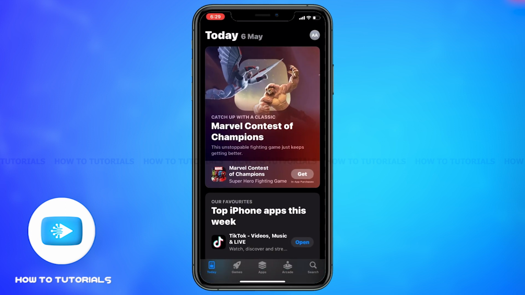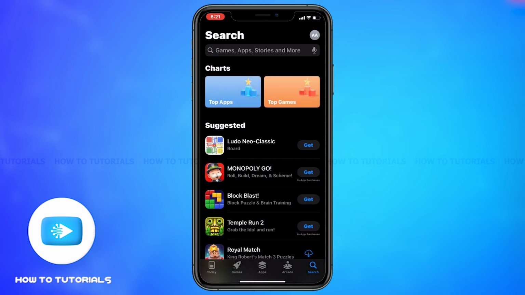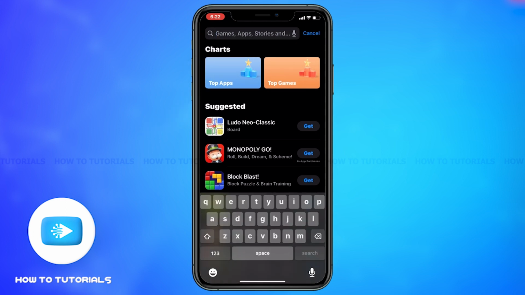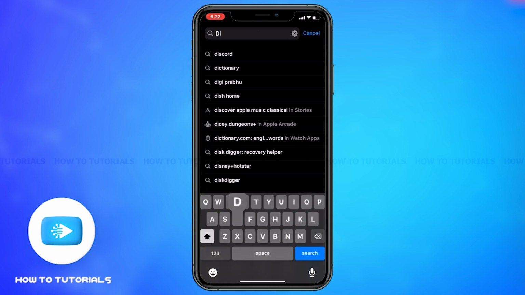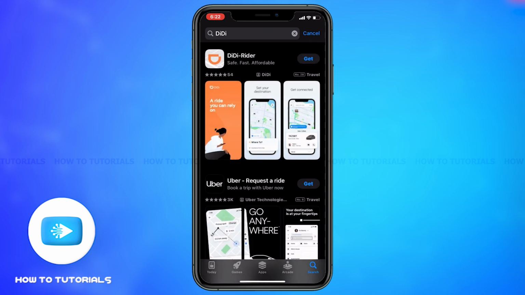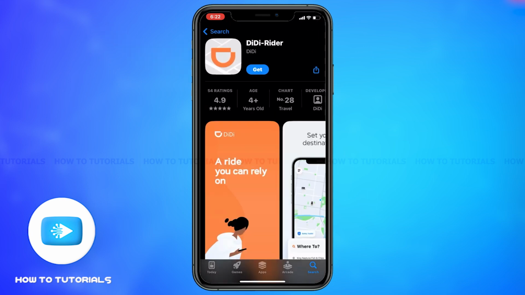Once you're in the App Store, go to the search icon which is located on the bottom right corner of your screen. Then, tap on the search box which is located on the top of your screen. Type in DiDi and tap on search. Then you can see the DiDi app. Tap on the DiDi app. Then tap on the Get icon to install the app.